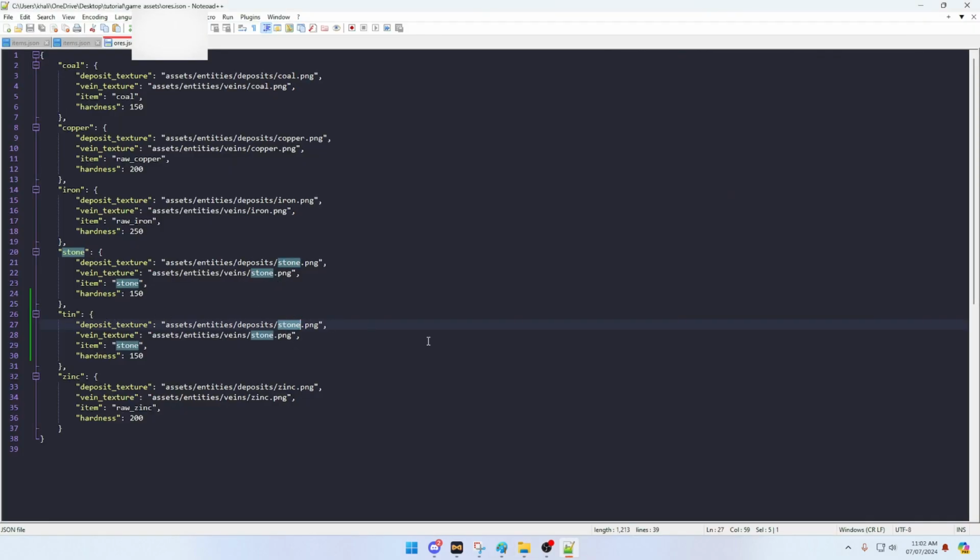Now we're gonna go back here. Right here, where we copied it. We're gonna replace stone, which is what we just copied from, with tin. The item that it drops is going to be raw underscore tin, and the hardness is how easy it breaks. Just for this, we're just going to make it, for example, 1, which will make it pretty much really easy to drop an item.